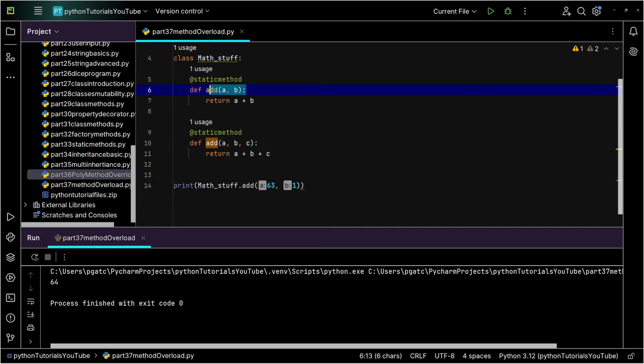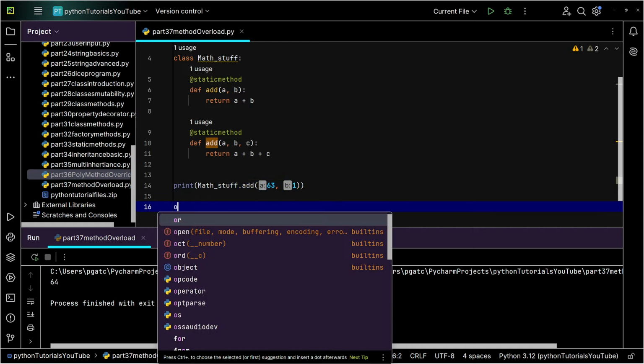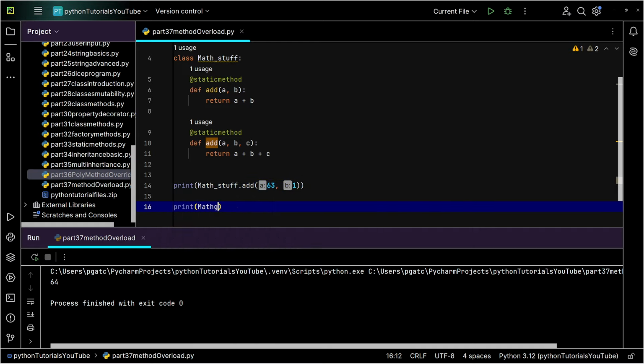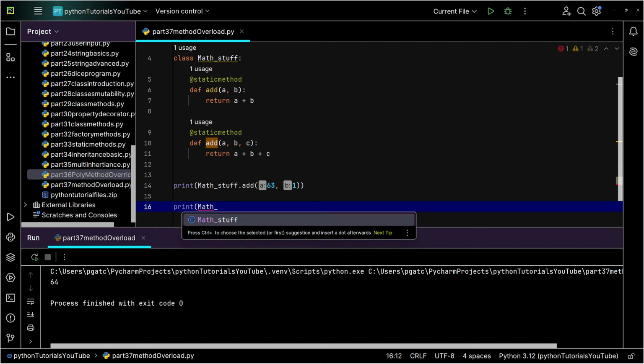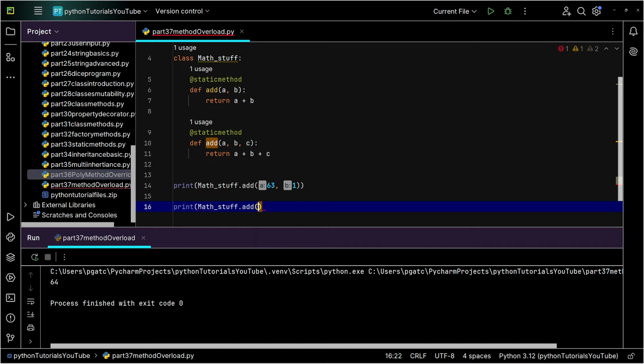You say, aha, if the user gives us 2 parameters, we're going to return the sum of those 2. If they give us 3 parameters, we're going to return the sum of those. So you're like, I like that. So how would that work? You come down here, you do print math stuff, again, this is very, very silly, but it works well. Plus add, and we'd say 2 plus 60. That looks pretty good to me.